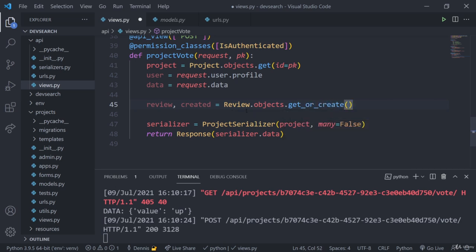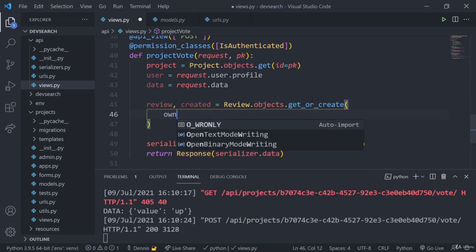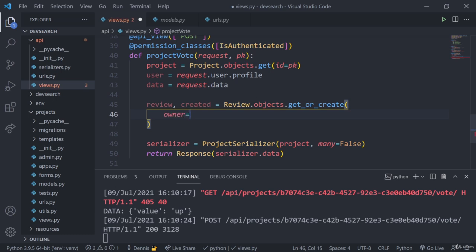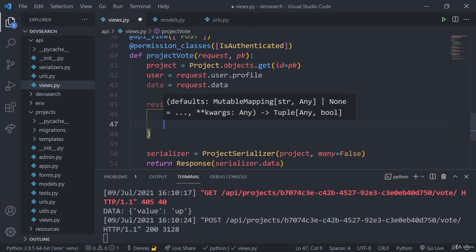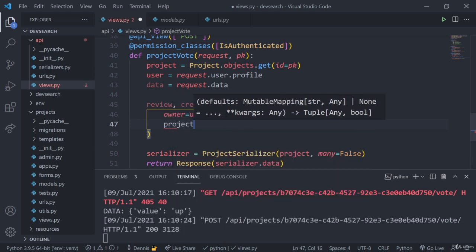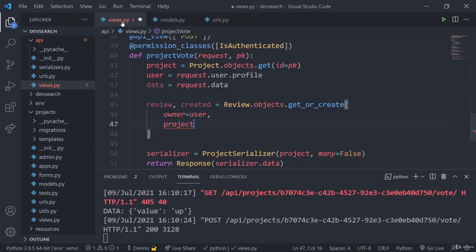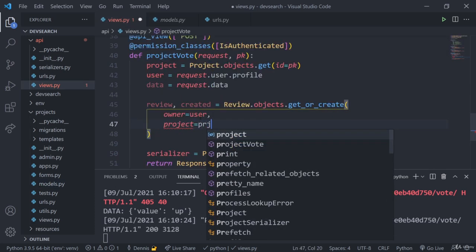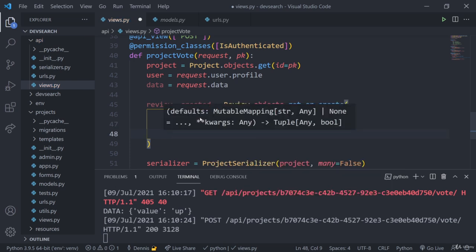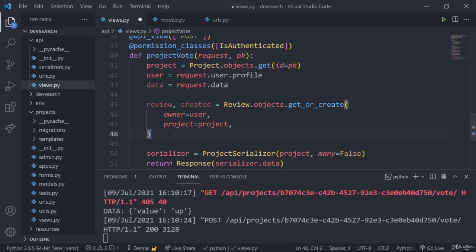So there is a create method which will simply create a view, and we're going to use get or create. In this case, we're just going to pass in the owner, and the owner is going to be the user that sent it. And then we want to pass in the project. So the project that we want to update, that's also a model on our review here. So owner, project, and then we need a value. Project is going to be the current project, and then the actual value here, we're going to leave it blank like this. So we're going to update the value in a second.